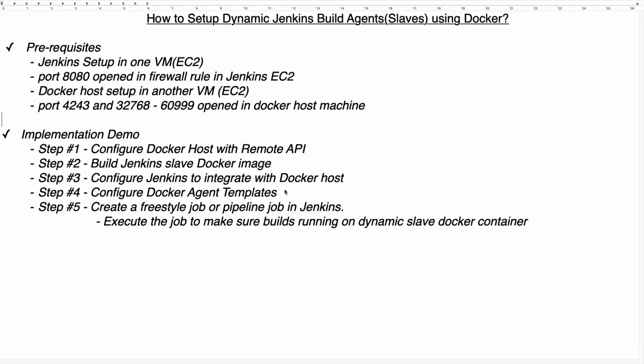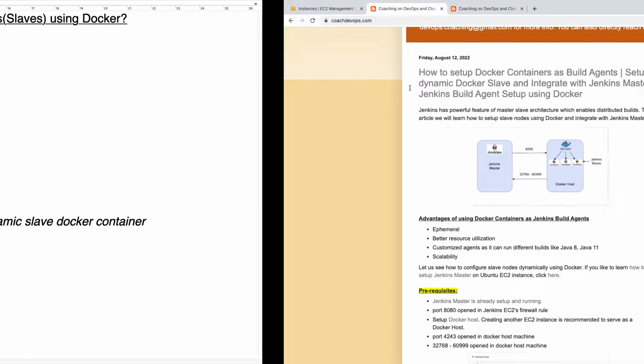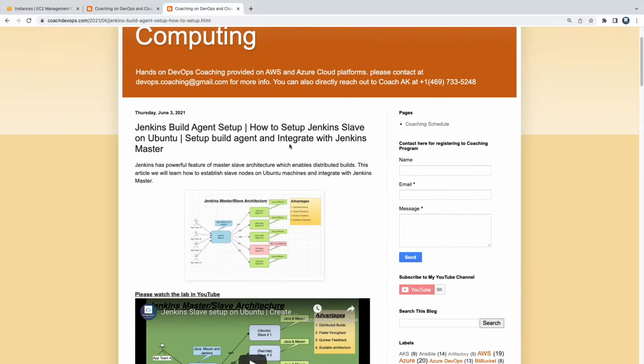Hello everyone, welcome back. What we are going to learn in this video is how to set up dynamic Jenkins build agents using Docker. So let's try to understand why we have to go for dynamic Jenkins build agents or slaves. So if you look at my website, I do have instructions here on how to set up Jenkins slave.